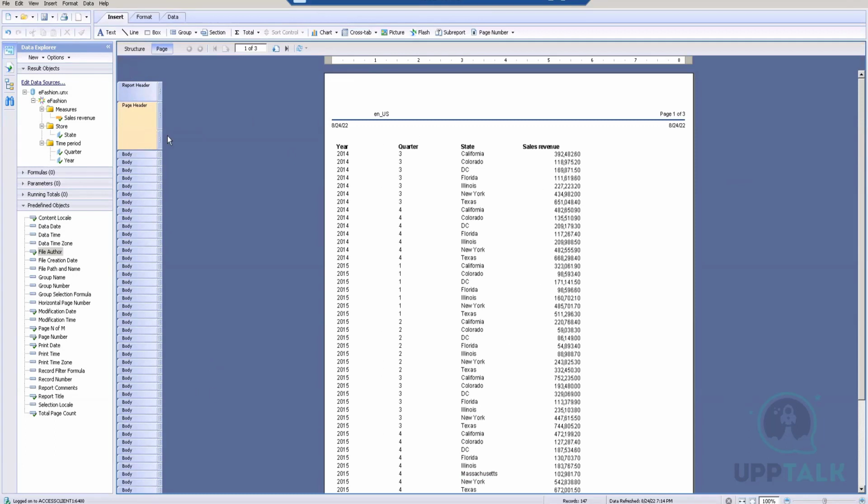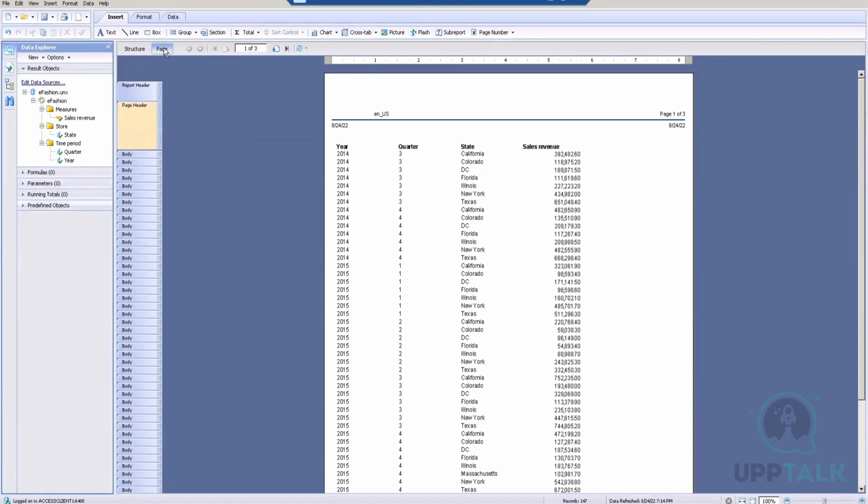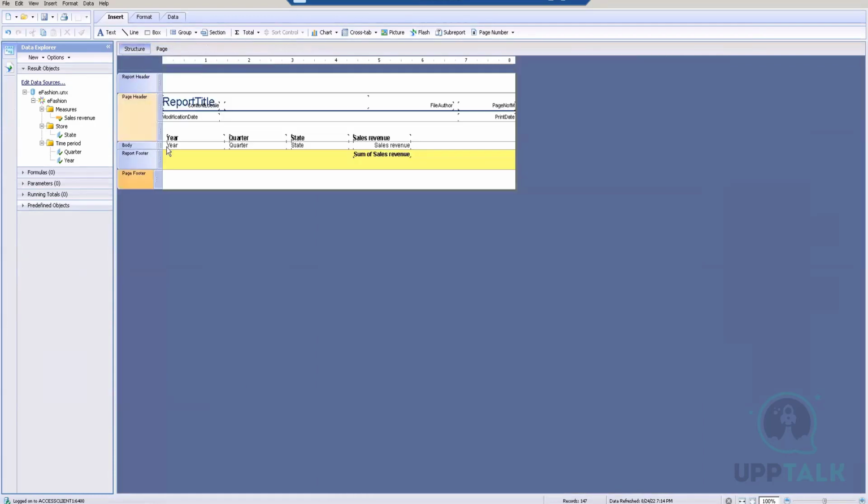And the view that we are seeing is the page view. That means we can see the data in the page view. We also have another view, that is the structure view. In structure view, we can only see the structure of the report. See, report header, page header, body, report footer, page footer. In body, what we have is year, quarter, state, sales revenue. In the report footer, there is a sum of sales revenue. So the total sales revenue is displayed here.